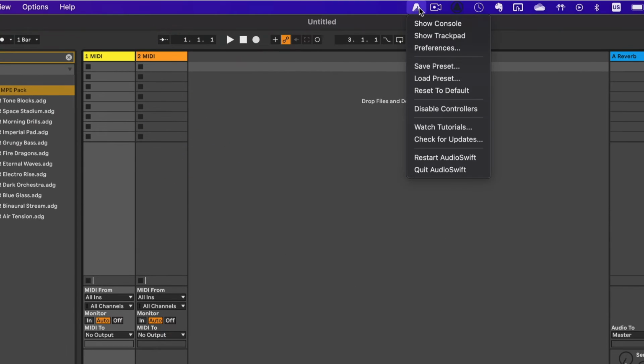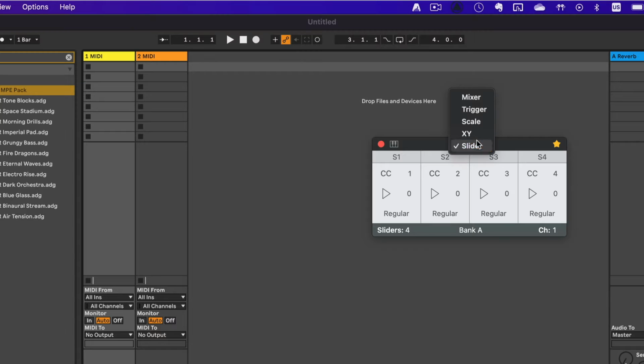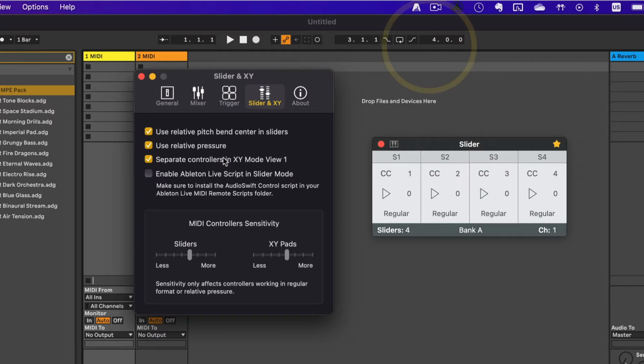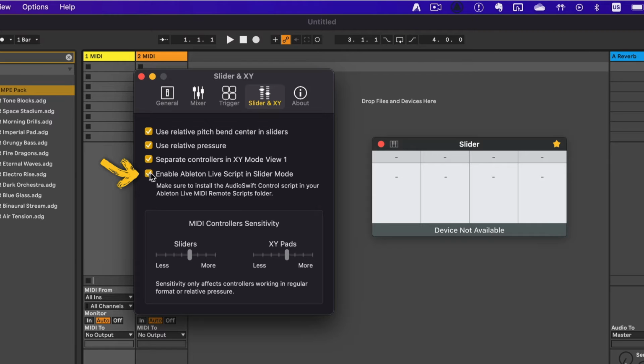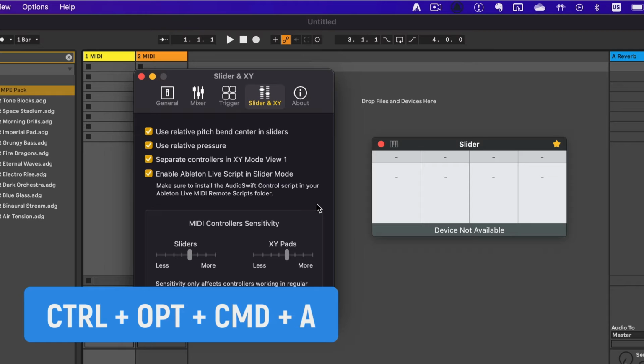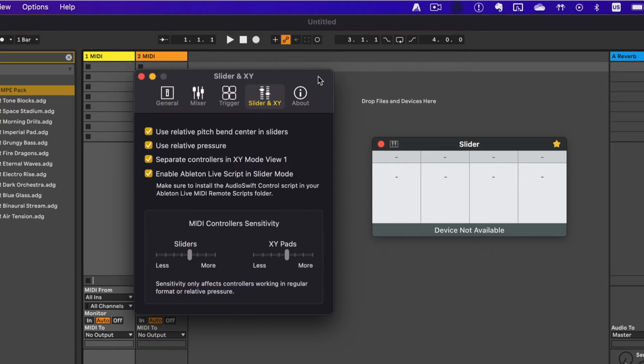On AudioSwift, go to the console and choose the slider mode. There are 2 ways to activate the Ableton Live script in AudioSwift. One is by going to Preferences, Slider and XY tab, and clicking Enable Ableton Live Script in slider mode. The second way is by using the shortcut Control-Option-Command-A. By doing this, the console and trackpad windows will update the device information.